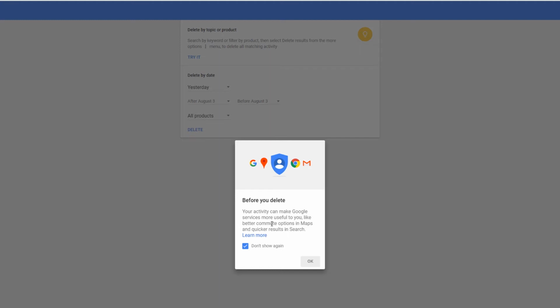But because of machine learning and artificial intelligence and the algorithm that Google uses, they're able to take all that information and deliver better results for you. But when you delete that information, those results might not be as relevant. So take that into consideration before you delete your search history and your activity. So only delete the activity if you really need to.